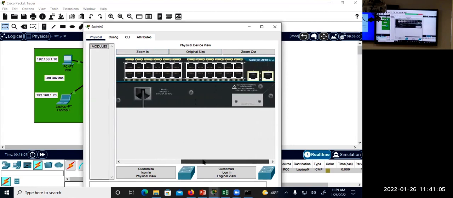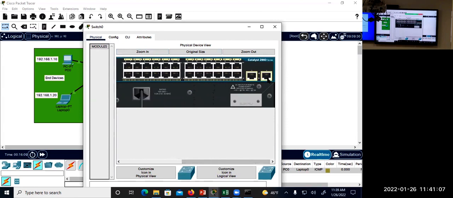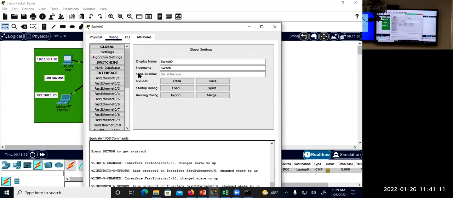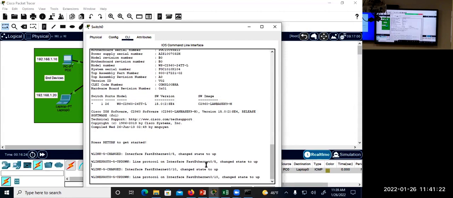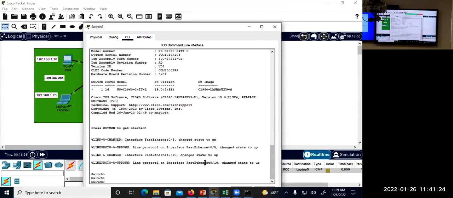And you have the 24 port for this one, and you have the two port of gigabit Ethernet. And you have the config also. That is where you want to do some initial configuration. And if you want to work with the real device, normally you work with the command line interface here, right? You have the command line interface. So from this one, you can change the name for the switch and you build everything with the configuration.